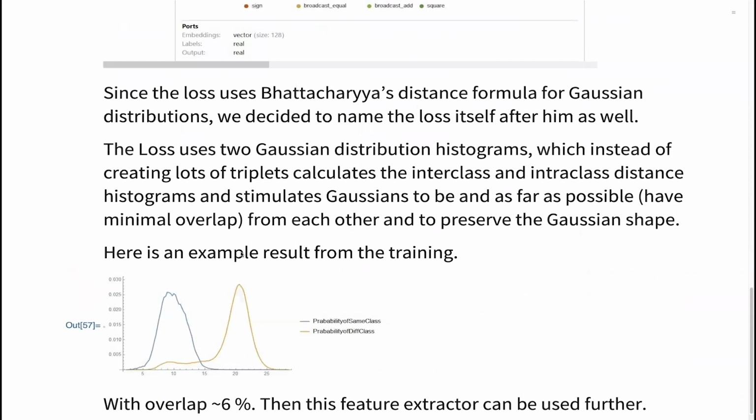The point of this loss is to calculate the intra-class and inter-class distances of Gaussian histograms and stimulate these Gaussians to be as far apart as possible. So basically, the further apart they are, the smaller the intersection is, the better it is. For example, in the snippet below, you could see that the overlap is approximately 6%, which is pretty good to use this as a feature extractor for further development. So once again, the loss function definition is one of the most important parts here.